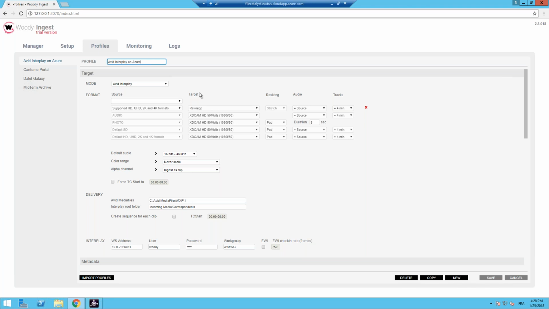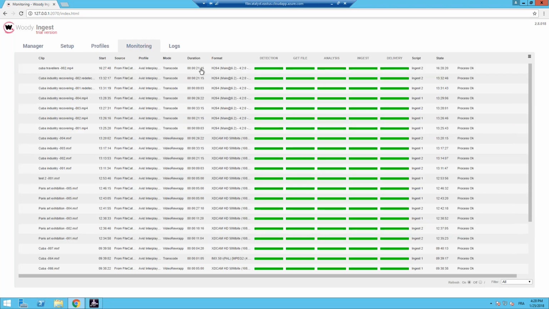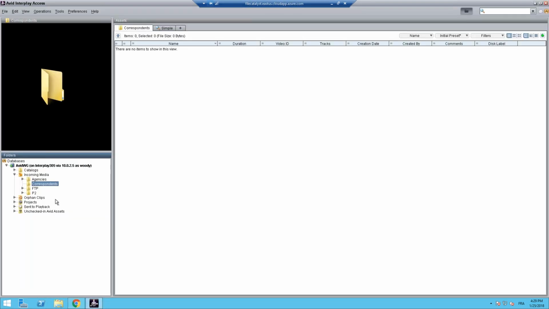In my case, I was transferring an H.264 file for faster transfer, so it has been transcoded to XDCAM HD50, and it has been delivered on the Avid storage and on Avid Interplay production, and now another clip is coming. If we have a look now at Avid Interplay Access, we can see that in that corresponding folder, we have a new folder being created with the date.